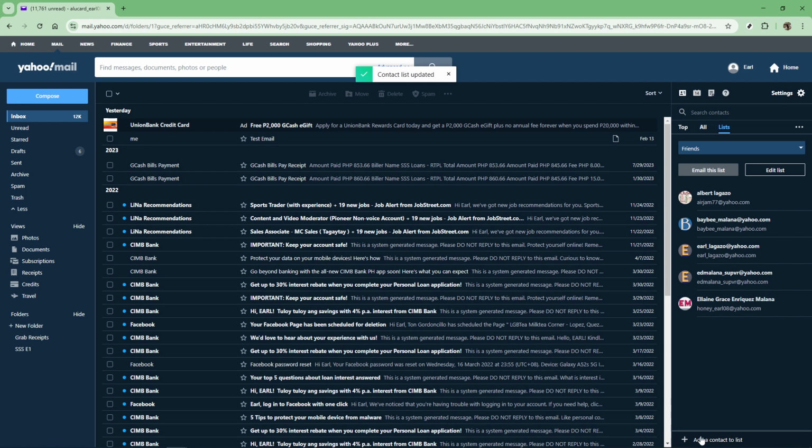And there you have it, you've successfully created a contacts list in Yahoo Mail. This new feature will surely help you manage your communication more efficiently, making it easier to keep in touch with friends, family, or colleagues. Remember, you can edit and manage these lists anytime to accommodate new contacts or update existing ones as needed.